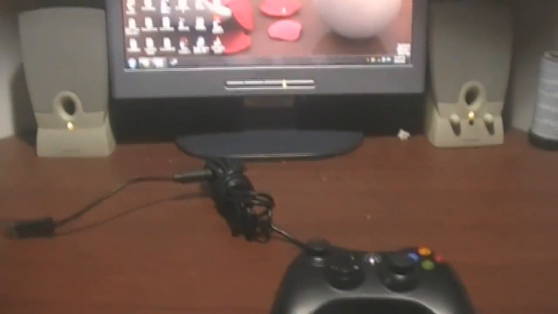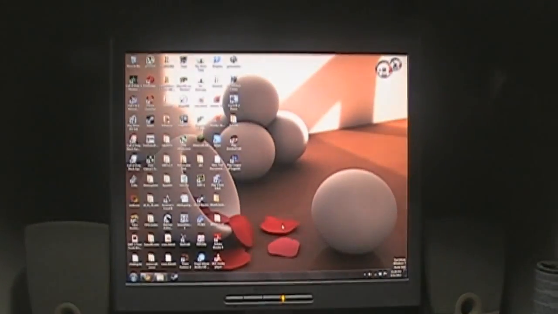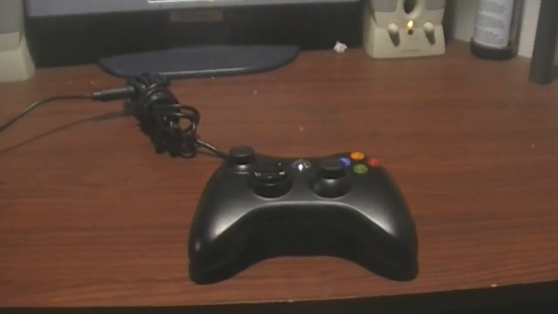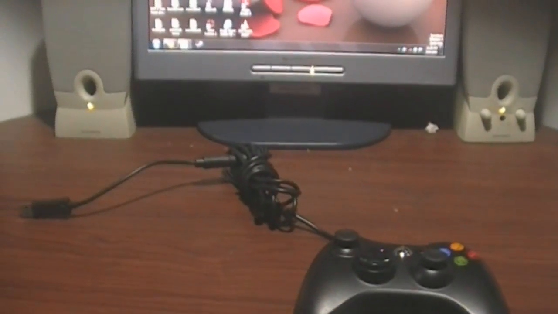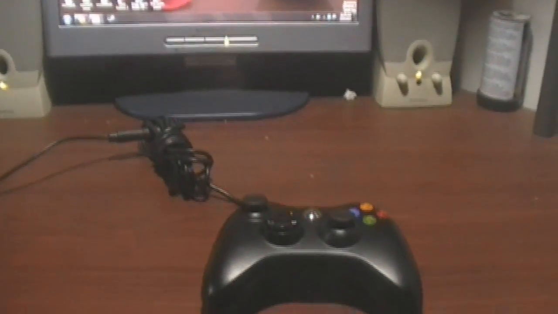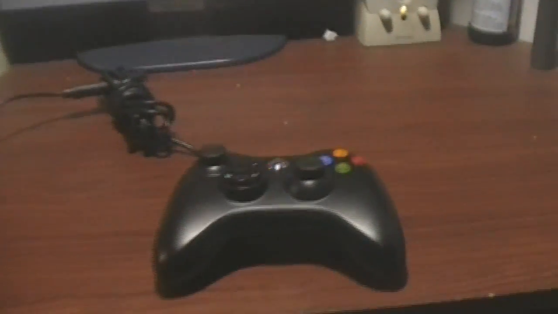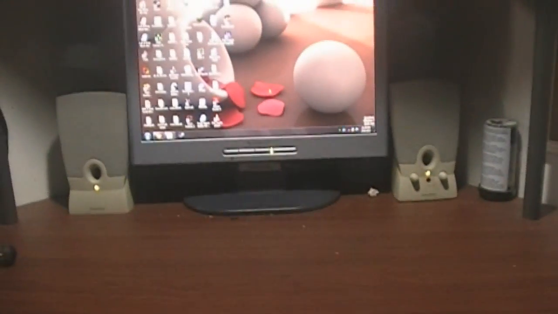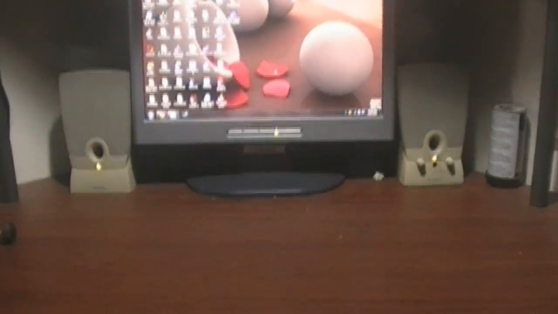So the first thing you do is on the computer. You install the drivers for the Xbox 360 controller. Fortunately, I already have these drivers installed, so all I need to do is plug in my Xbox 360 controller. I'm not going to be using it right now, so I'm just going to leave it on the floor. Now I'll be going to the computer, and I'll be showing the steps on how to do it.